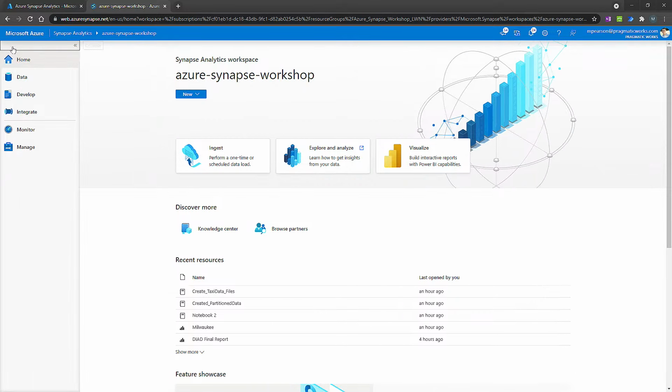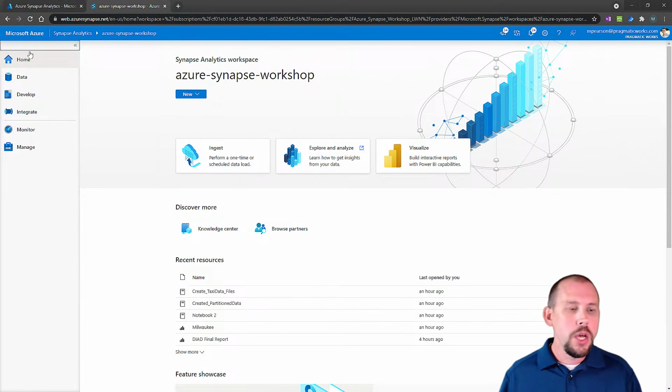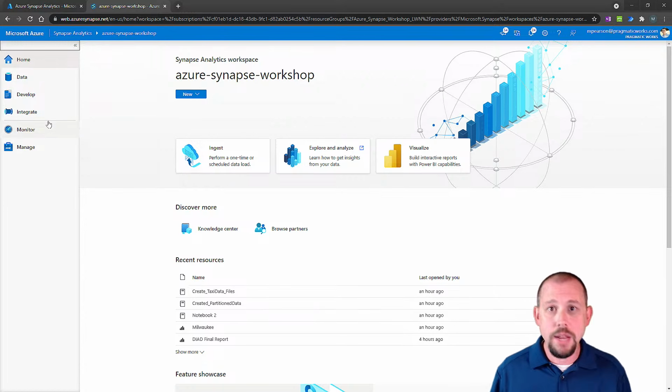Let me walk you through a real quick overview of ASA, and then we're going to dump into our first demo here, where we take a look at querying data and the integration of all these different awesome components that exist within Synapse Analytics. So first, over here on the left-hand side, we have this navigation pane. Once again, if you've been in Data Factory, and I bet a lot of you have, this looks very similar in a lot of ways.